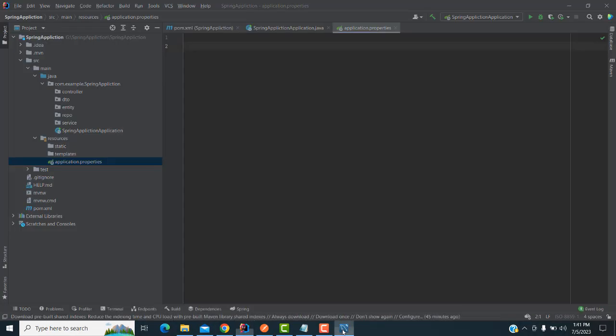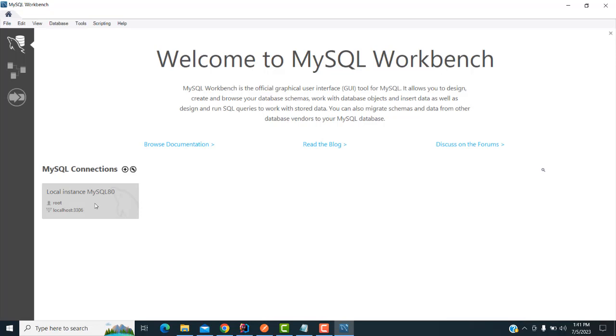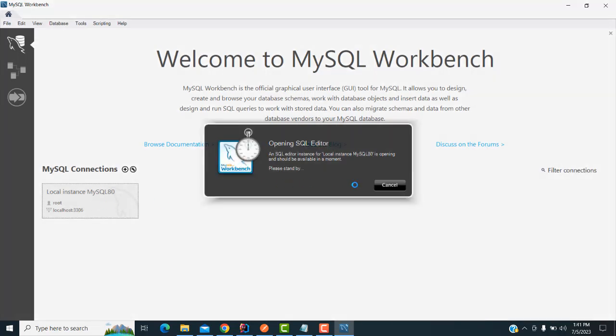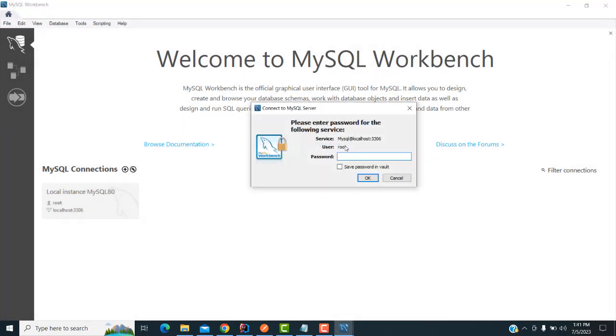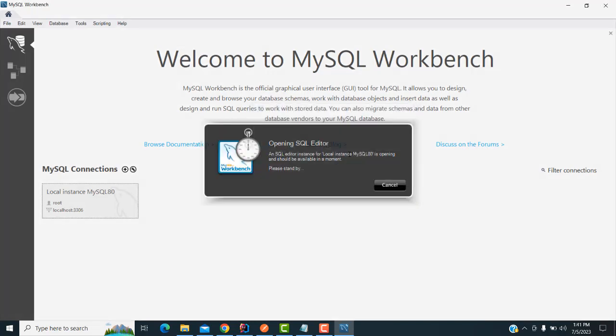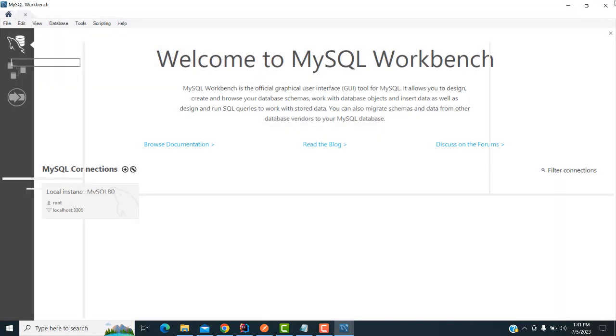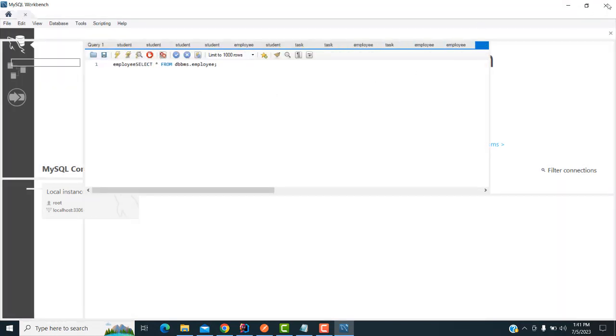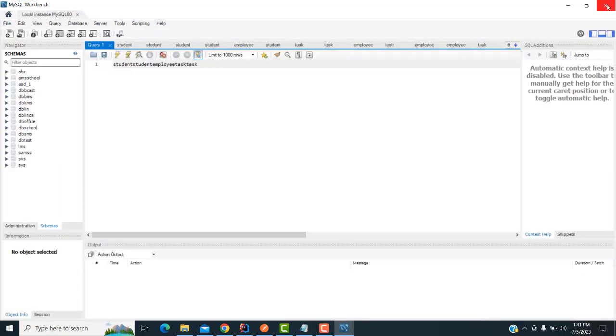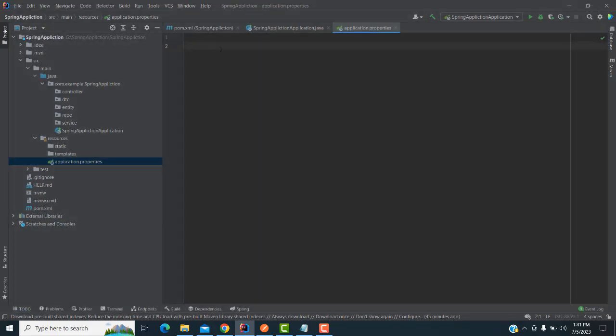Okay, so this is the MySQL Workbench. In order to connect to the MySQL Workbench, we have to enter the username and password. Then only you will be able to connect to the MySQL Workbench. So this username and password we have to give in the application.properties. We have to configure it here. Now let's do the things.